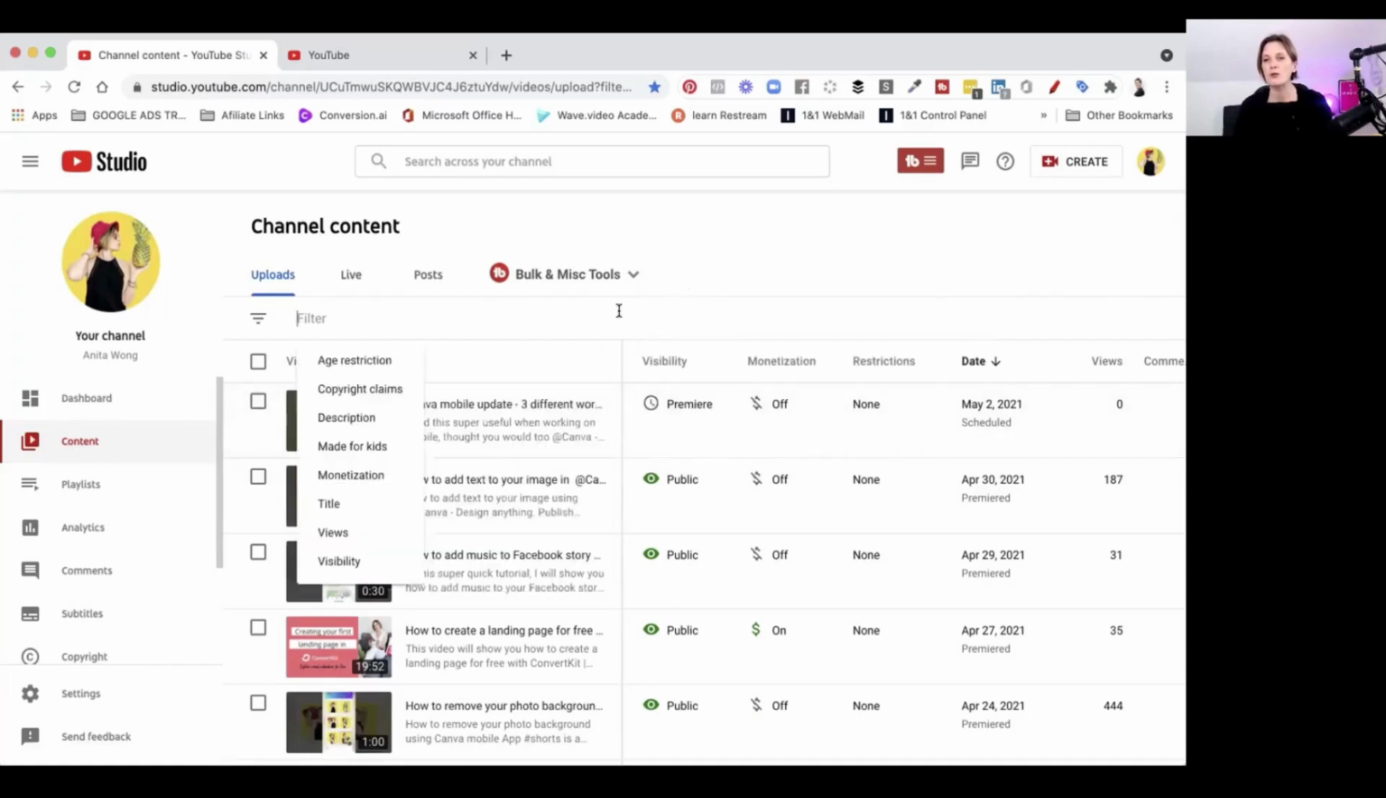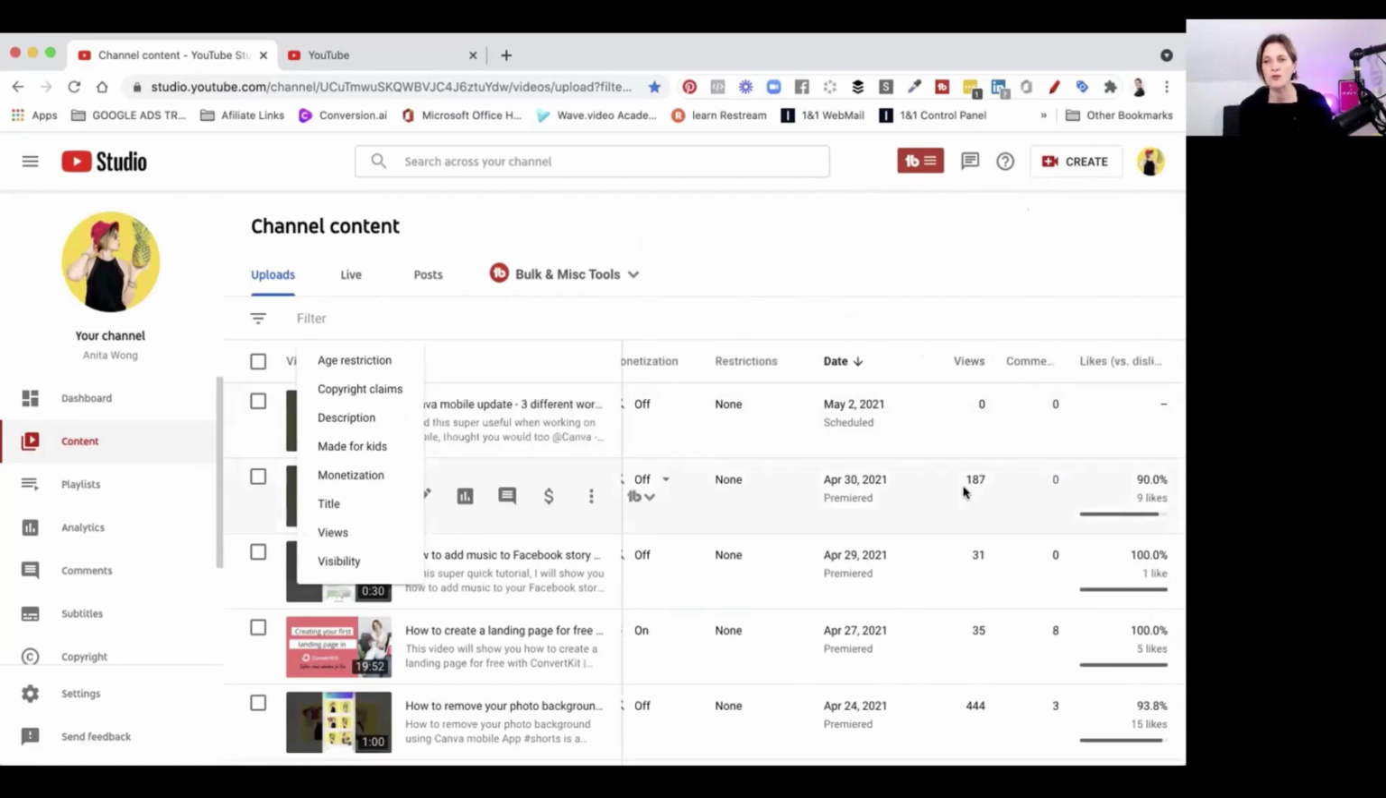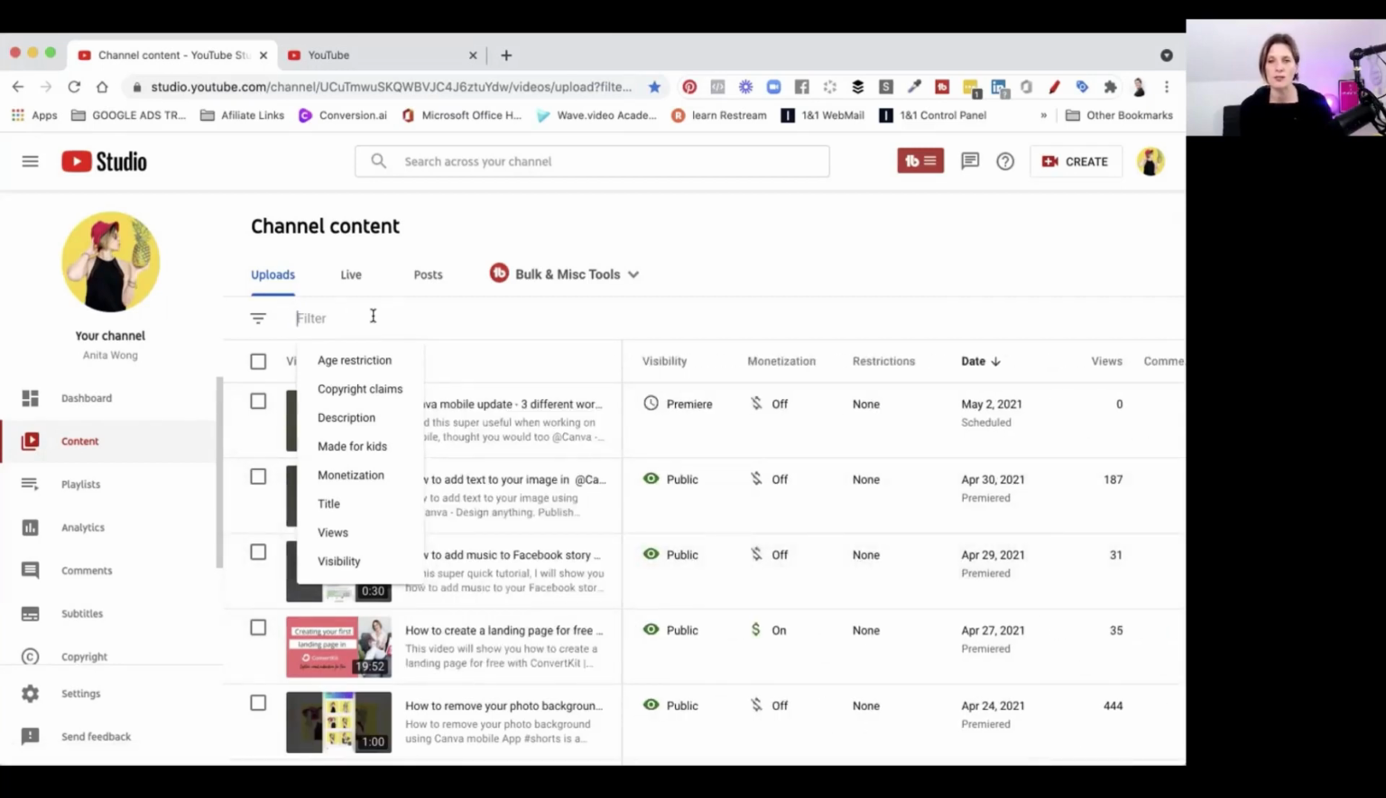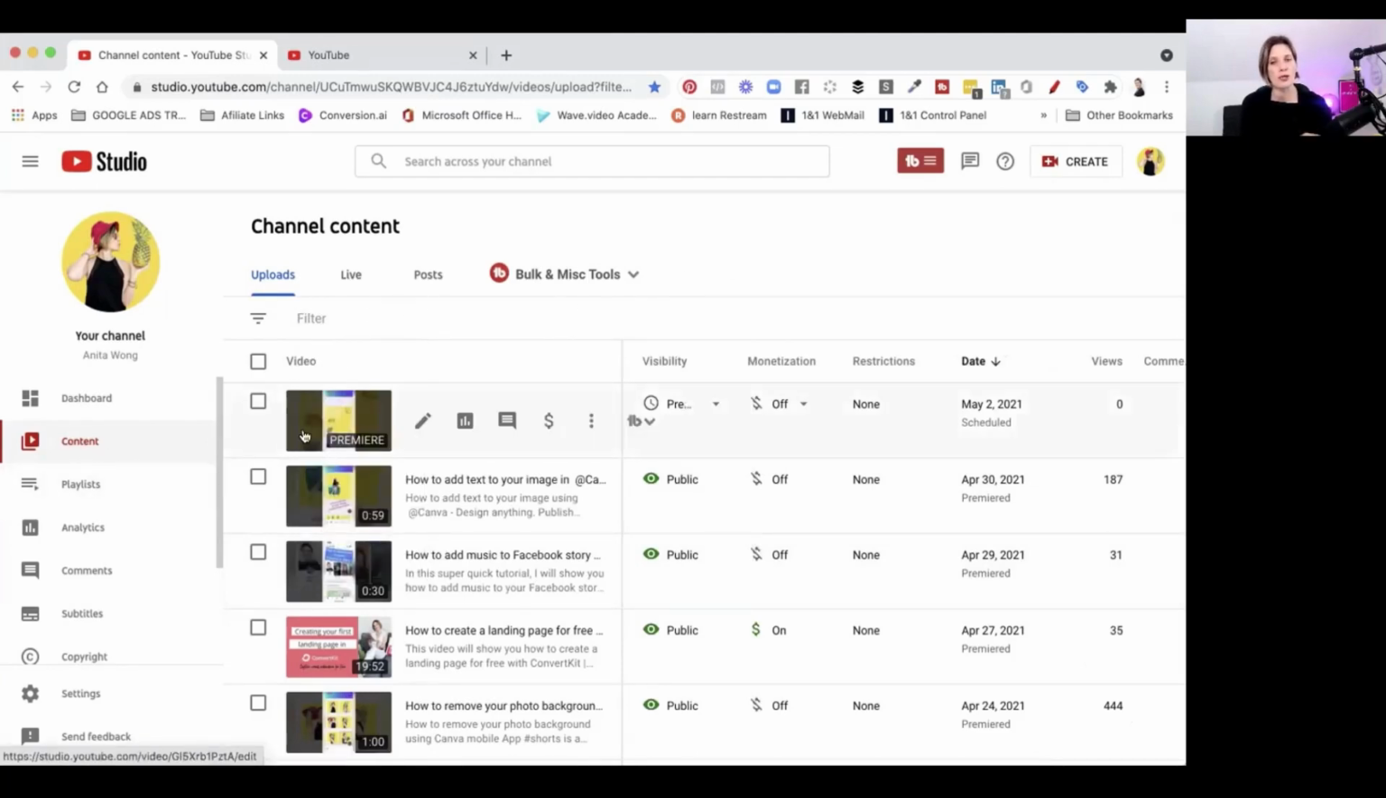Here it tells you the visibility status of your video. It also tells you whether you've got monetization on, whether there are any restrictions on your account, the date that you published it, the views that you've got from it, any comments from it at all, and the likes versus the dislikes. We don't always like that, but that's just how it works. So that's the content tab. We're going to look into how to optimize your video in another video as we move through the course. But this is what I want you to learn in week 1, what this YouTube Studio is all about.